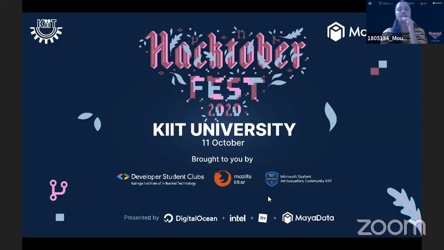Hacktoberfest is a month-long celebration of open source with learners and contributors from all around the world and is organized and Mozilla KIIT in partnership.